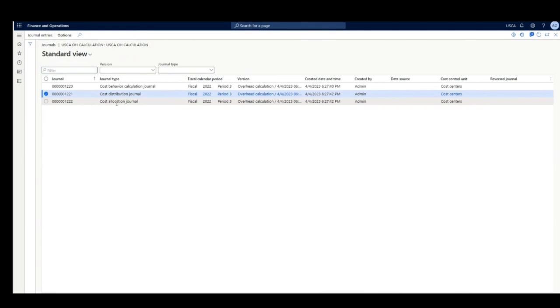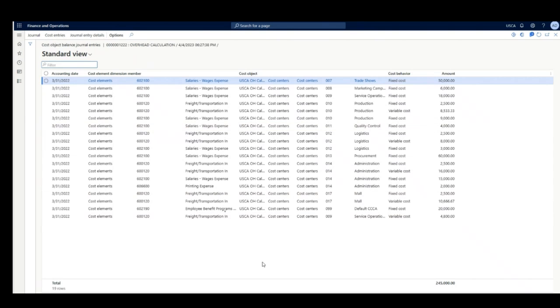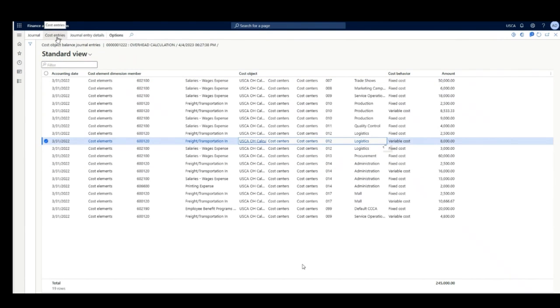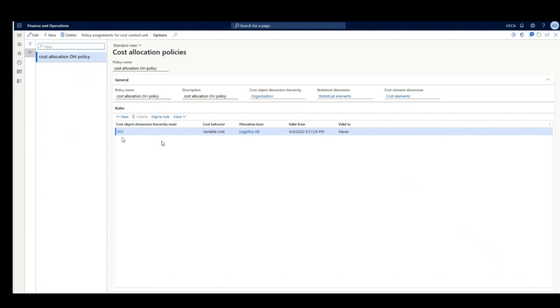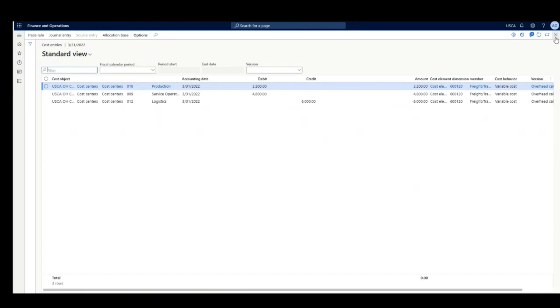Now let's quickly go into the cost allocation. In the case of cost allocation, we wanted to allocate logistics variable cost. So let's quickly go to the logistics variable cost, and 8,000 is the variable cost that we have, and it was needed to be divided into 40% and 60% between 10 and 9, and that's what has happened. And if we trace the rule, we can see that the rule is going back to the cost allocation policy that we have defined for that. So that is how the cost.